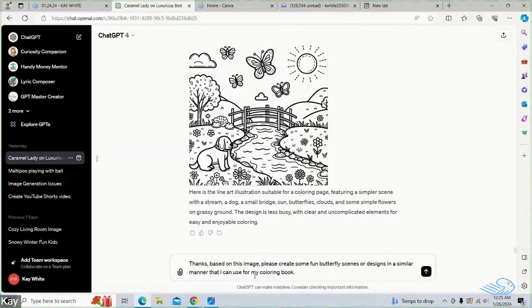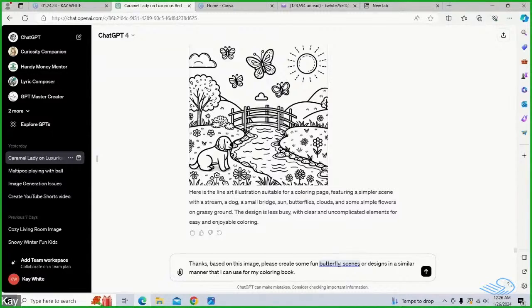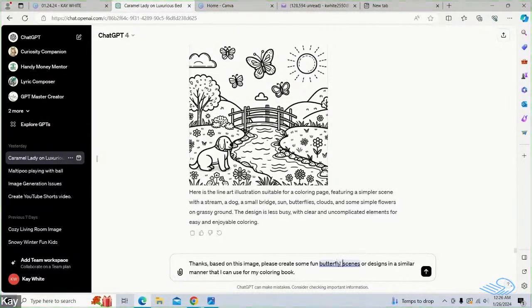Okay, so I've said, thanks, based on this image, please create some fun butterfly scenes or designs in a similar manner that I can use for my coloring book. So when I hit the button here, I'm expecting it to give me some prompt. And so I need to go back in here. Hold on just a second. I'm going to go back in here and put prompt scenes, butterfly prompt. In fact, let's say butterfly scene prompts.